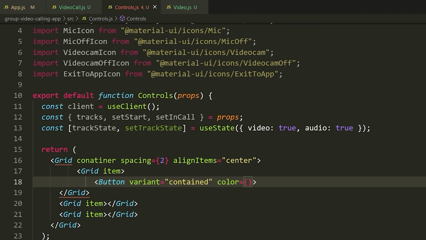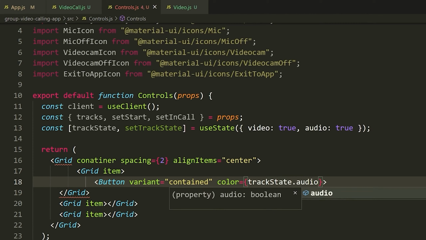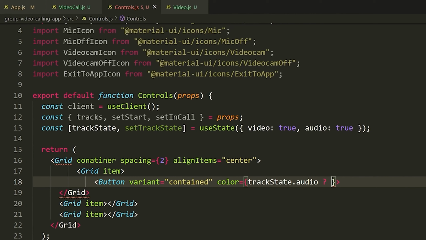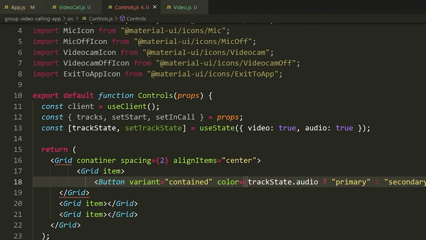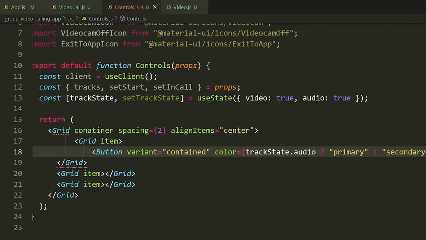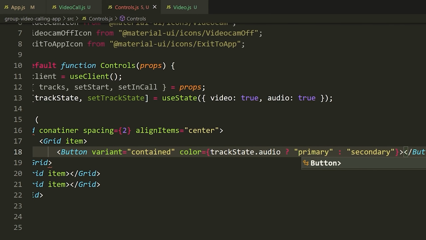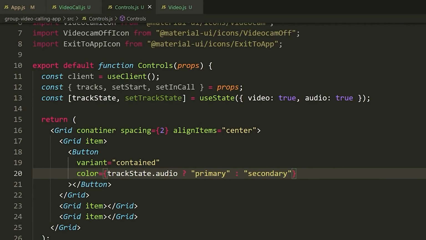So we'll have the color that is equal to track state dot audio. And if the track state dot audio is on, so if that's true, then we're going to show the color primary, which means blue, right? And then we are going to show the color secondary, which is kind of like a red color. Again, look at Material UI documentation if you want to see all of this. Okay, so we have our button.